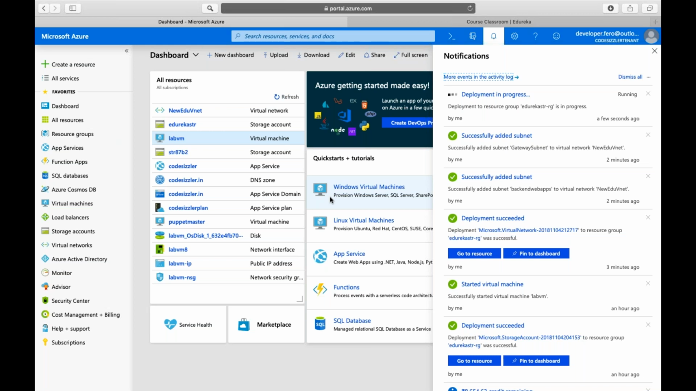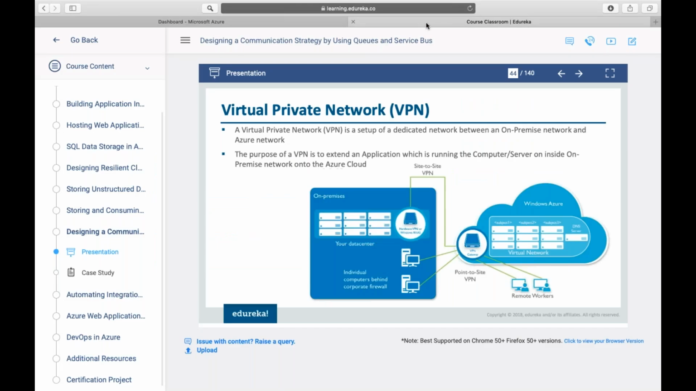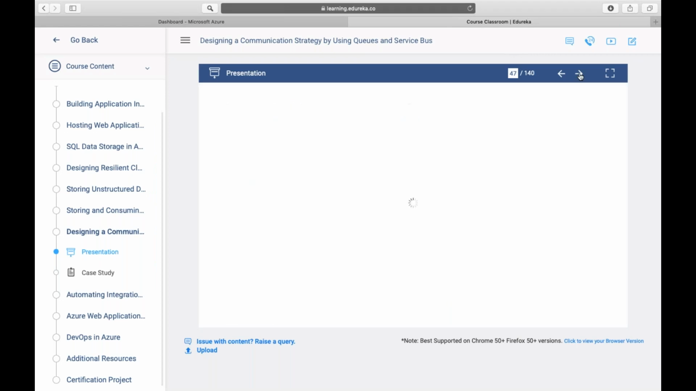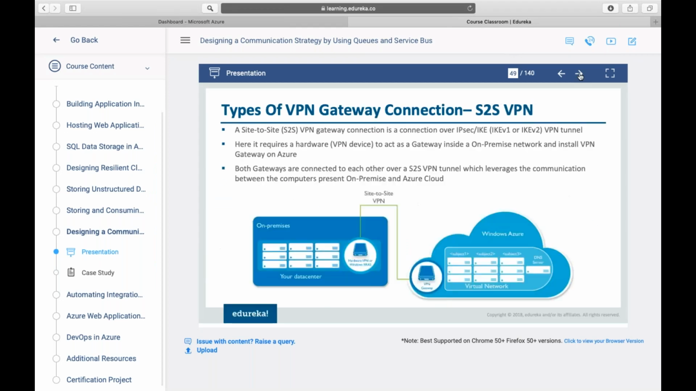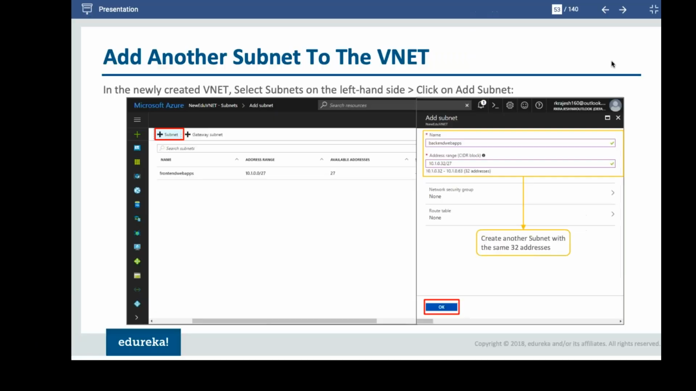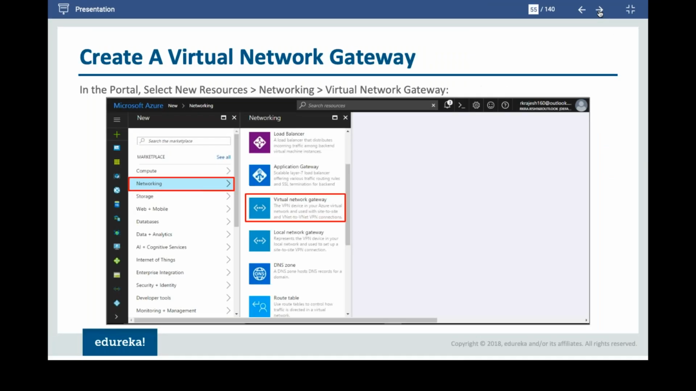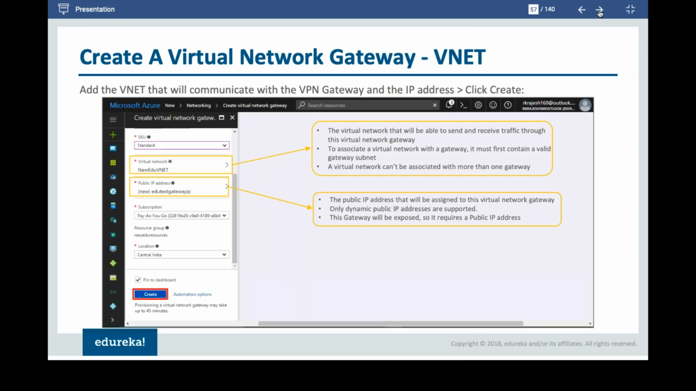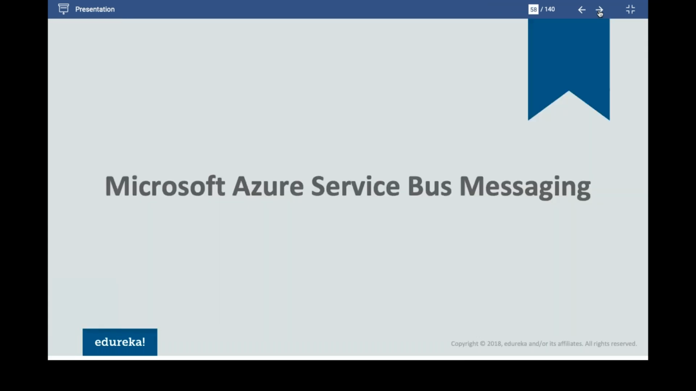Cool. So the next is about the Service Bus messaging. Okay, I will show you here. This is all what we went through. Yes, Azure Service Bus Messaging.